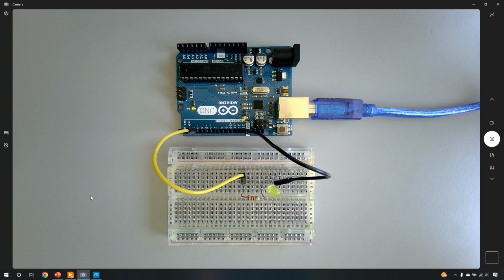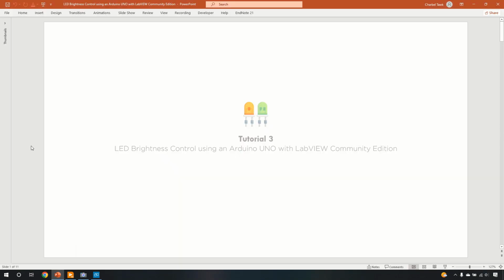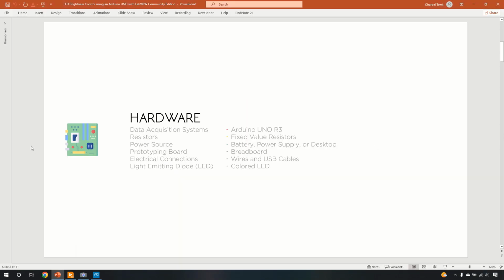So let us go ahead and check what are the hardware components needed for this tutorial. First of all, we need an Arduino UNO R3, some fixed value resistors, a power source to power up our circuit and Arduino UNO, a breadboard on which we will build our circuit along with some wires, and a USB cable to hook up our Arduino UNO to a PC or a laptop, and finally some colored LEDs.